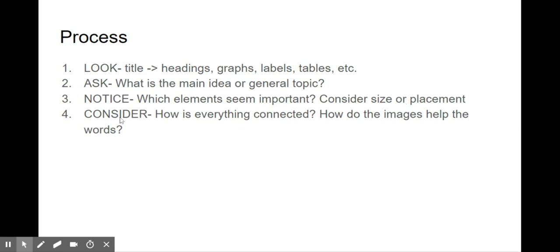And four, consider, and that's what I'm asking you, how is everything connected? How do the images, the graphs, the tables, the maps, help support the words? Does it reinforce what the words are saying? Does it give more examples? It can do a whole lot of things. So how is it connected?